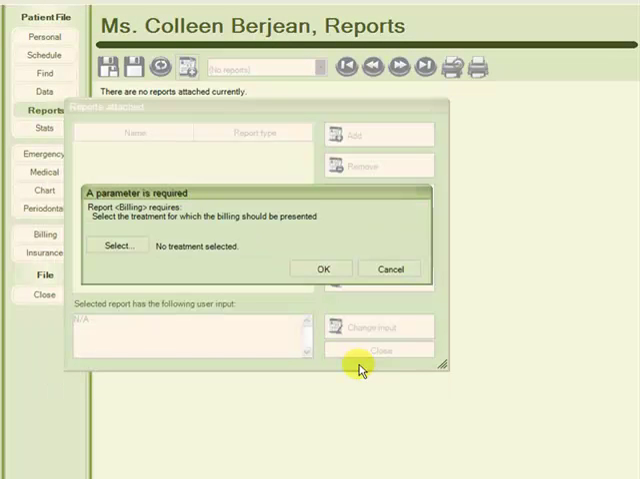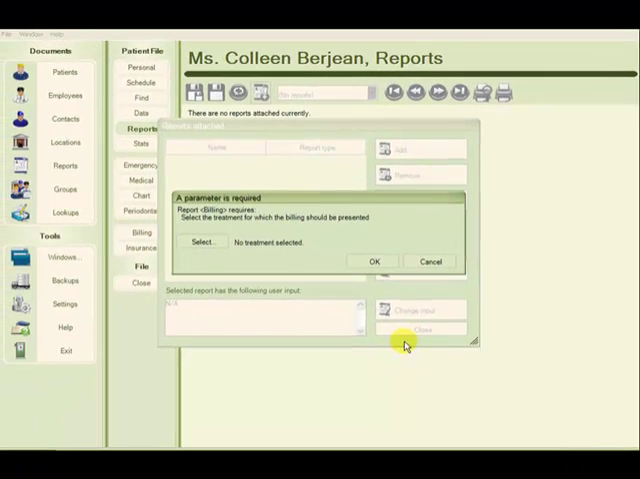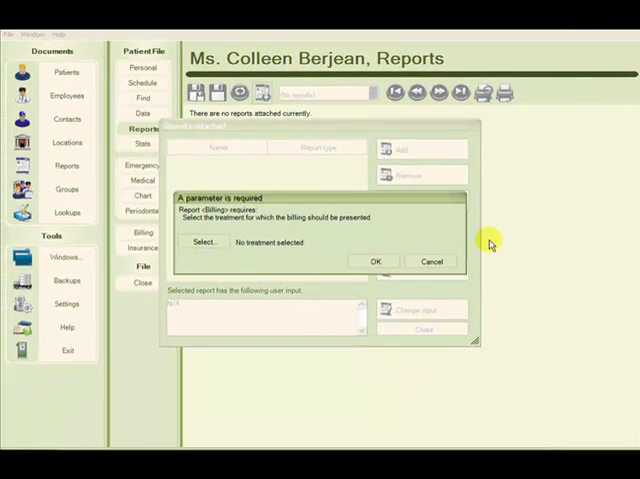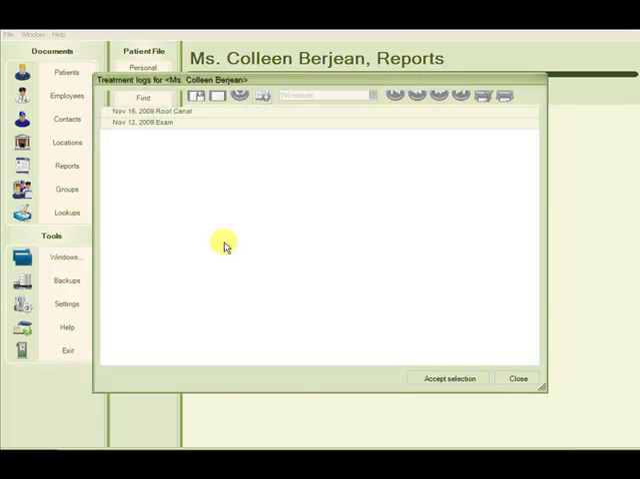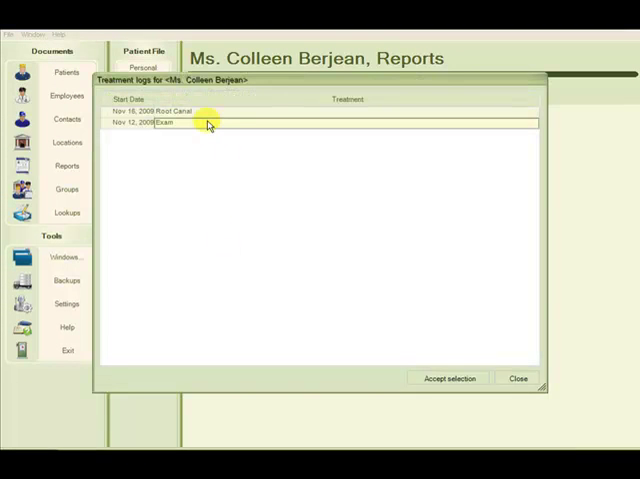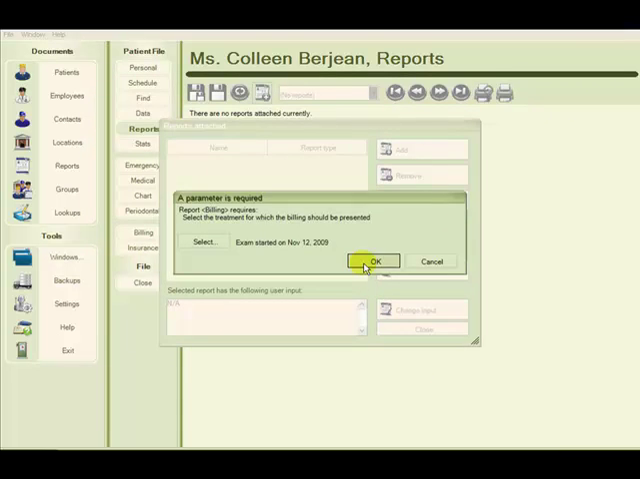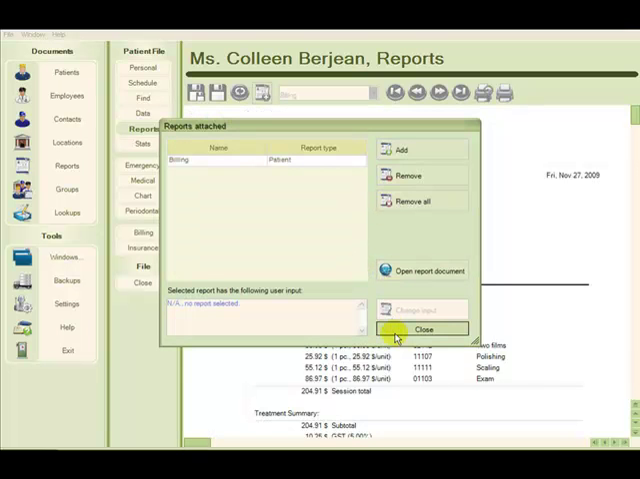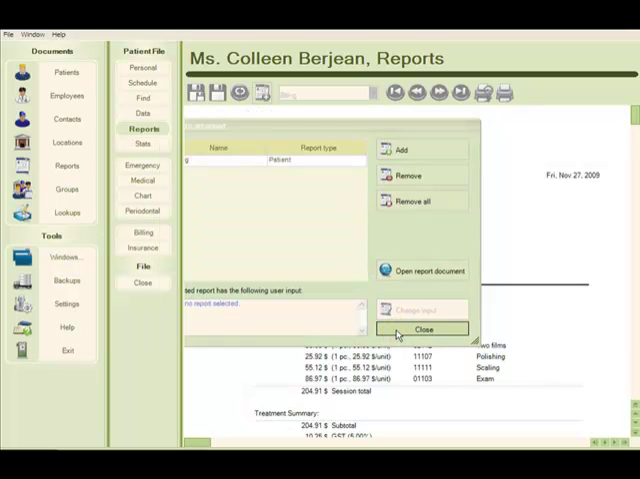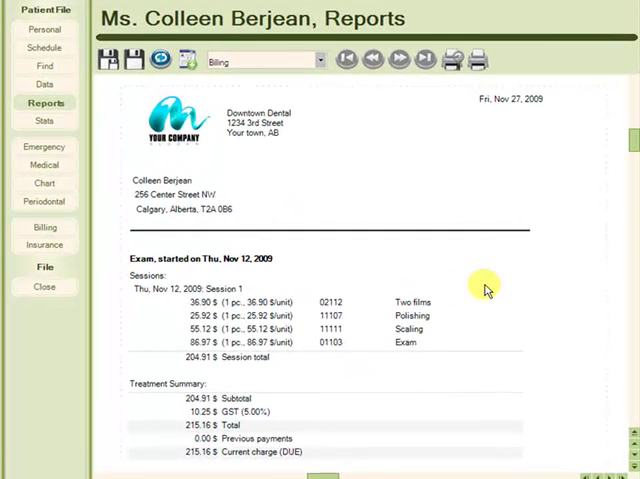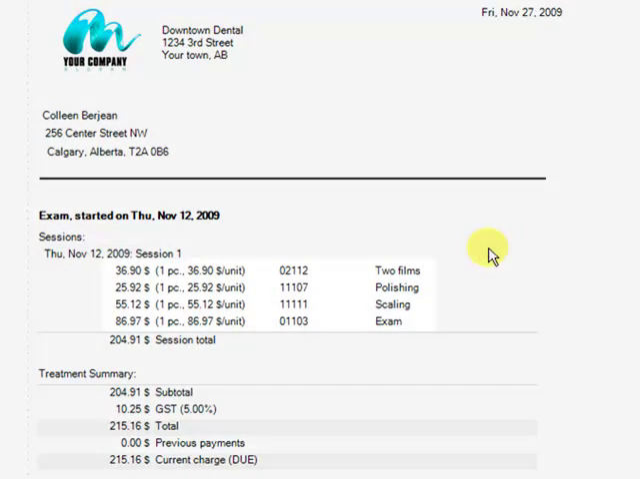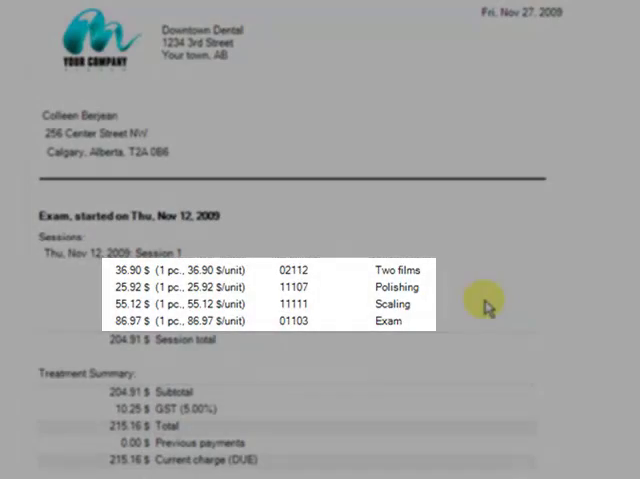Note that when we attach this report, the system requests that you select the treatment to be billed using the message window seen here. Choose Select, and then we choose the exam, which is the treatment we would like to bill today. Accept, and choose OK. And when we close this window, on the attached report, we can see that this is in fact the treatment included on the billing report: the exams, the polishing, and the scaling.